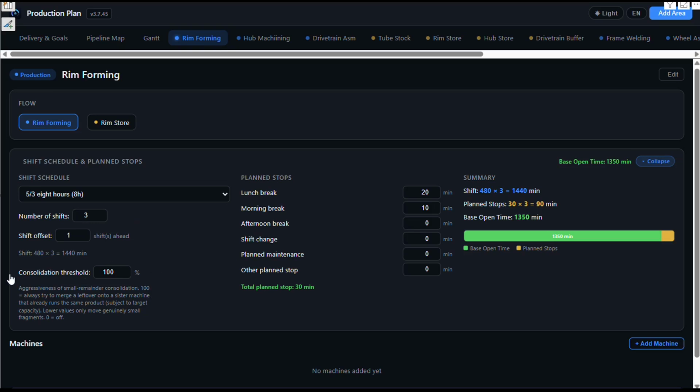Here you set how aggressively it optimizes the scheduling at the machines. I usually leave it at 100% for full optimization. You can also set the breaks and planned stops under Add Planned Stops. From these, the system works out an open time, and it plans within that open time, taking the cycle times into account.